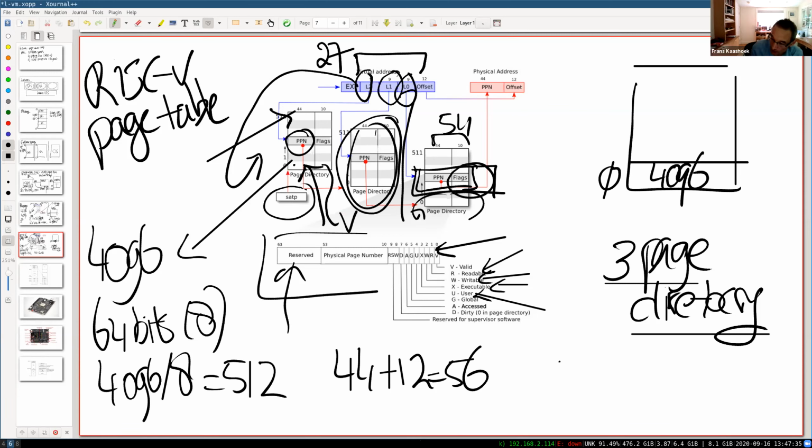We don't add the offset from the virtual address. We just take 12 0 bits. So we take the PPN, that's 44 bits. Oh, okay. We put 12 0 bits at the bottom, and that gives us a 56-bit physical address, and that's where the next page directory is. And this requires that basically every page directory is page aligned. I see. Okay, that makes sense.